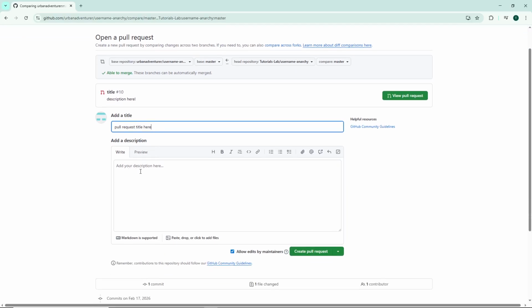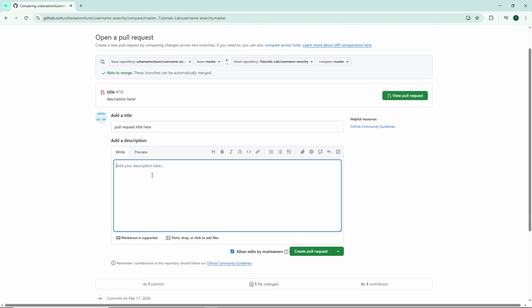Below the title field, you'll find a larger description area. Here, enter a detailed description explaining what changes you've made, why you made them, and any additional context that reviewers might need. Being thorough here makes the review process much smoother and helps maintain good project documentation.